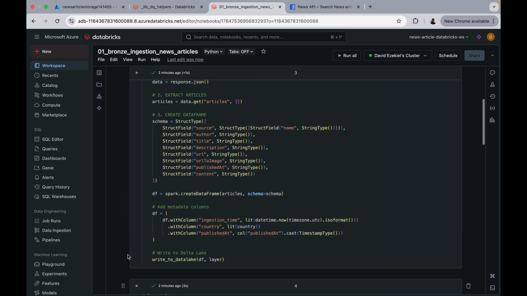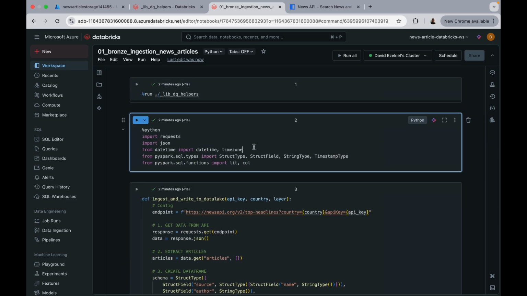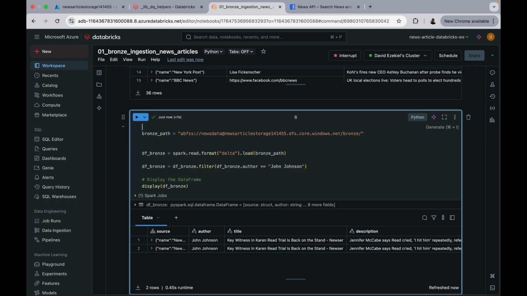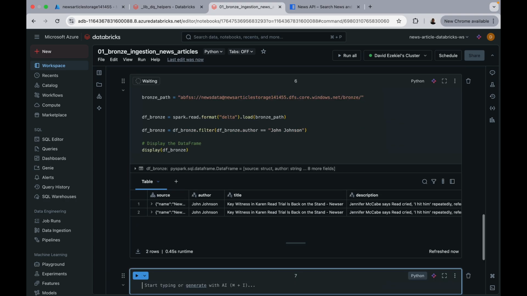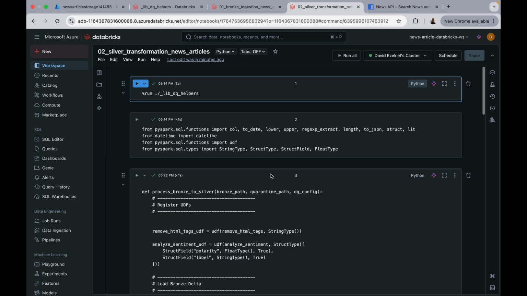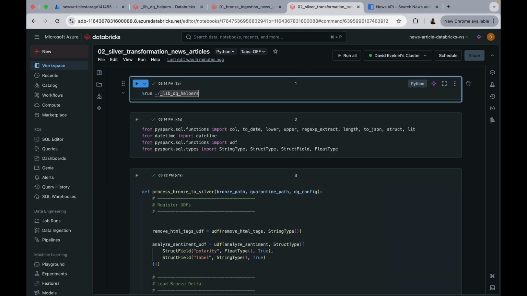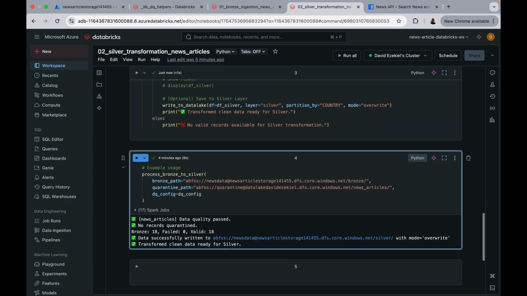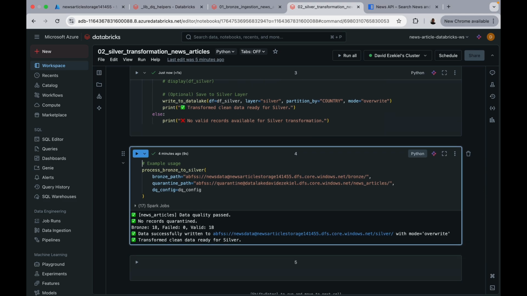I can even make it more funny and run this again and just do it for the third time. And I'm going to have 3 layers of duplication. And this has increased to 54. And if I do John Johnson again, John Johnson should give me 3 records. Now it's complicated. Let me go to my silver again. And on my silver, let's run everything again. Let's see if we are going to pass the quality check or not.